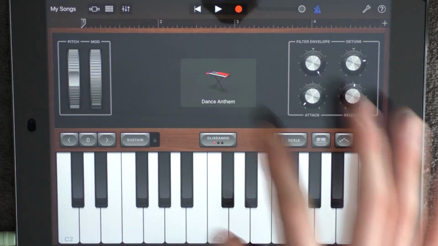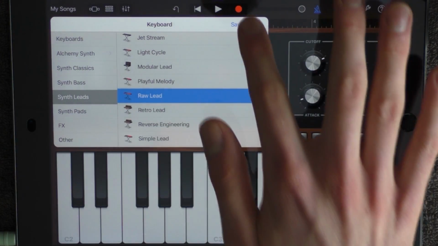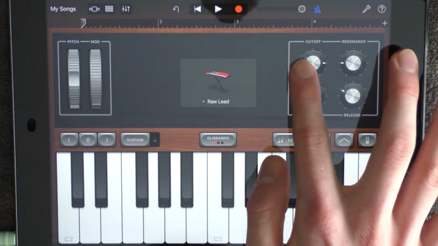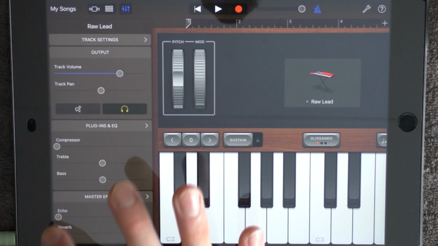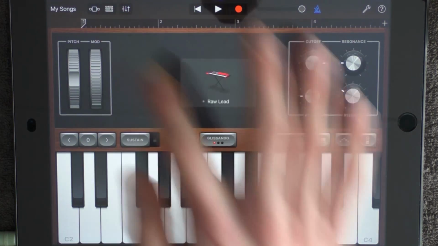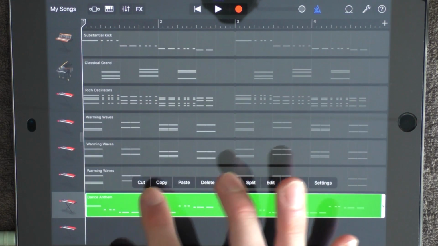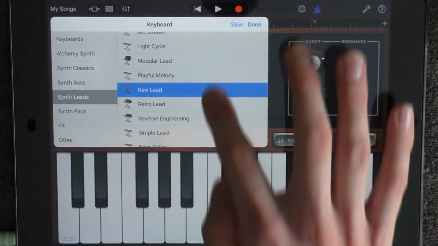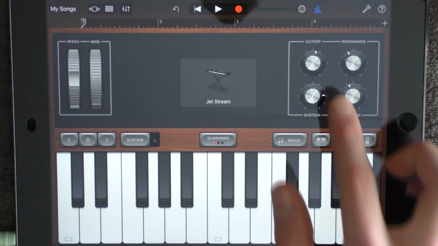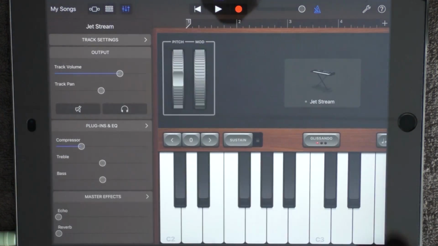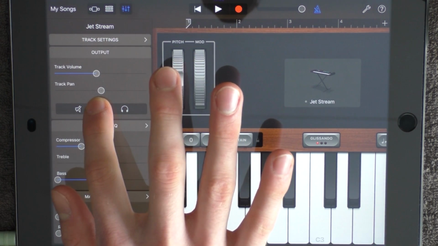Add a new lead, and this time choose raw lead, and drag these ones like this. Go into the effects, have the reverb in the middle, and maybe a third of the volume. Then go into the track view, just copy your last melody, and put it here. And add a new lead, and this time choose Jetstream, and turn these knobs like this. Go into the effects, remove the bass, and have the volume just a tiny bit below middle.